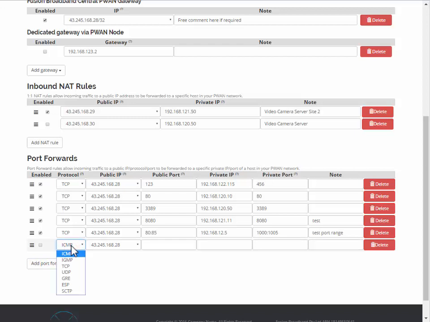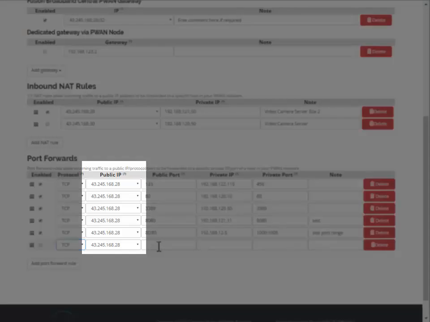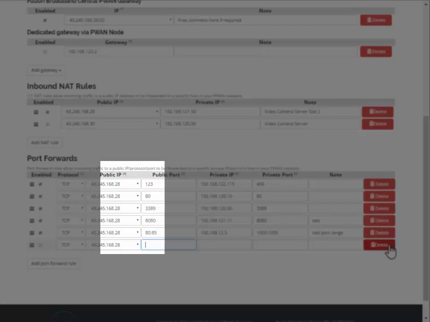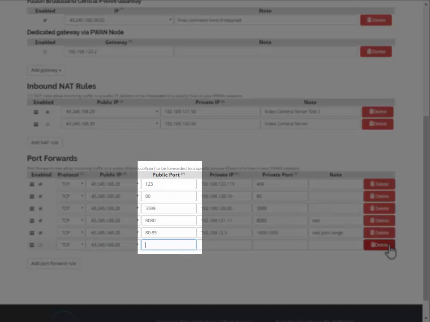From the Protocol drop-down, select the type of protocol you wish to use. In most cases, it will be TCP. In the Public IP Address field, select the IP address that you will be applying the port forward to. In this case, we are using the IP address assigned to the central PWAN gateway. If you have any other unused public IP addresses, you can use these also. In the Public Port field, enter in the public-facing port that you will be forwarding.